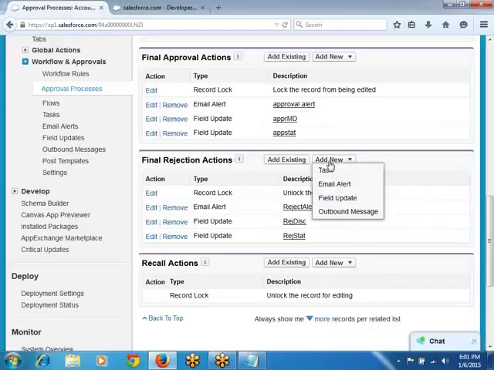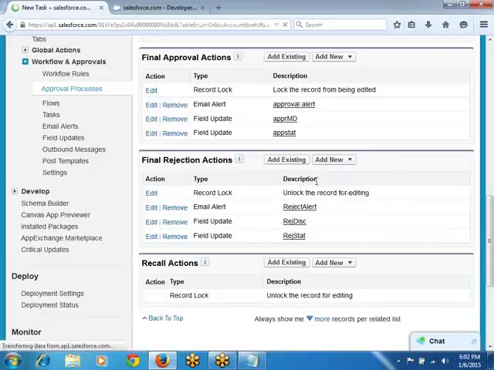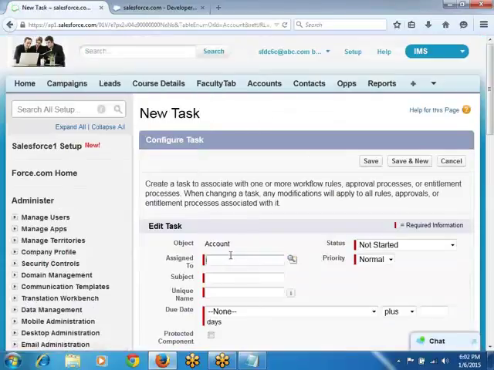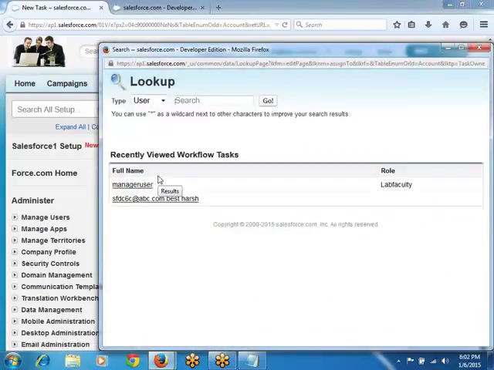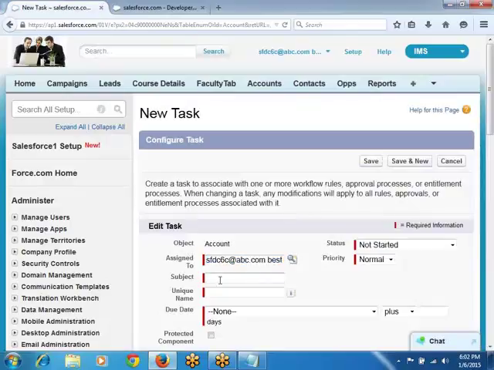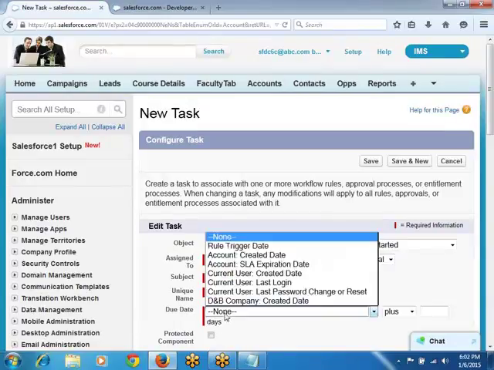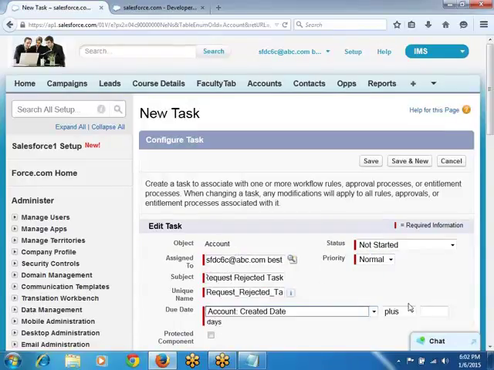Final rejection. Also, if you want, you can create a task. To whom? Currently there are only 2 users. So I give you this user. Task has been rejected. Like it's a reminder, rejected. Request rejected. This exists for a particular created date for 1 day.